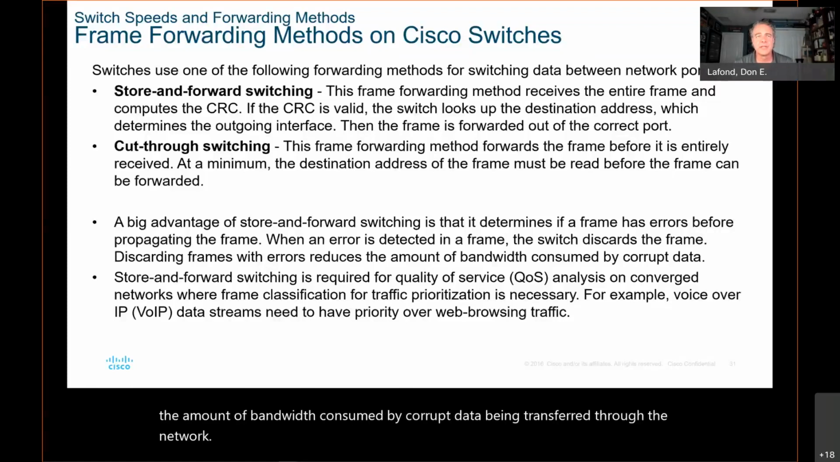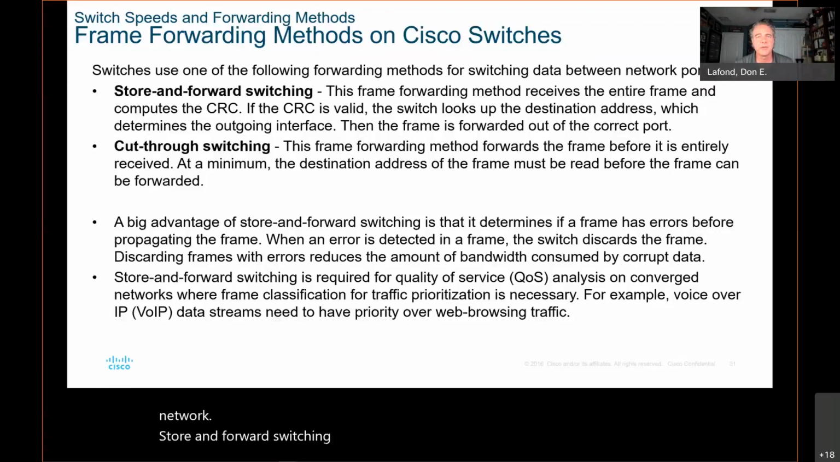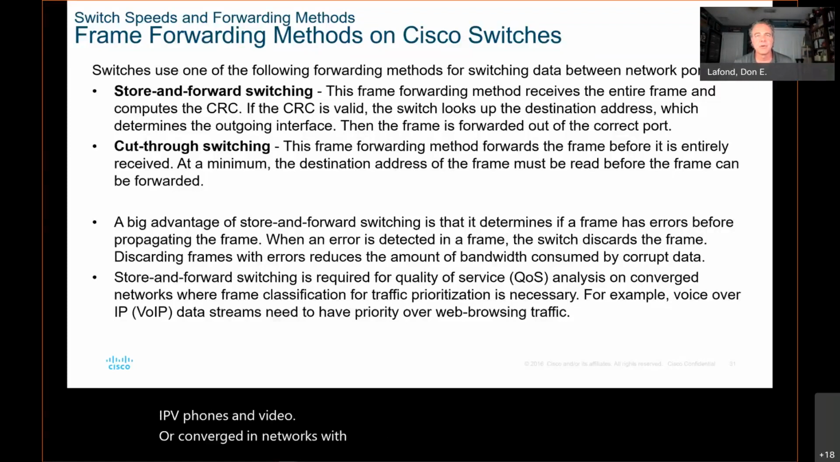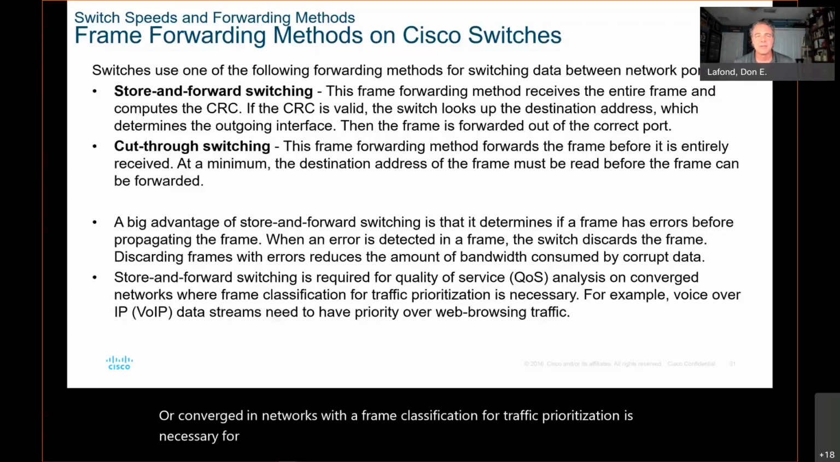Store and forward switching is required for quality of service (QoS) analysis, like IP phones and video, or converged networks where frame classification for traffic prioritization is necessary. For example, voice over IP data streams need to have priority over web browsing traffic.